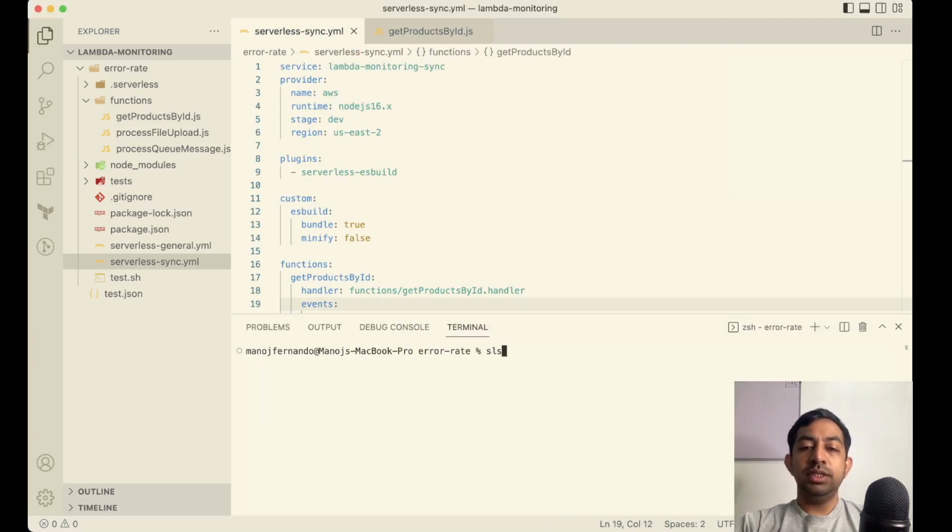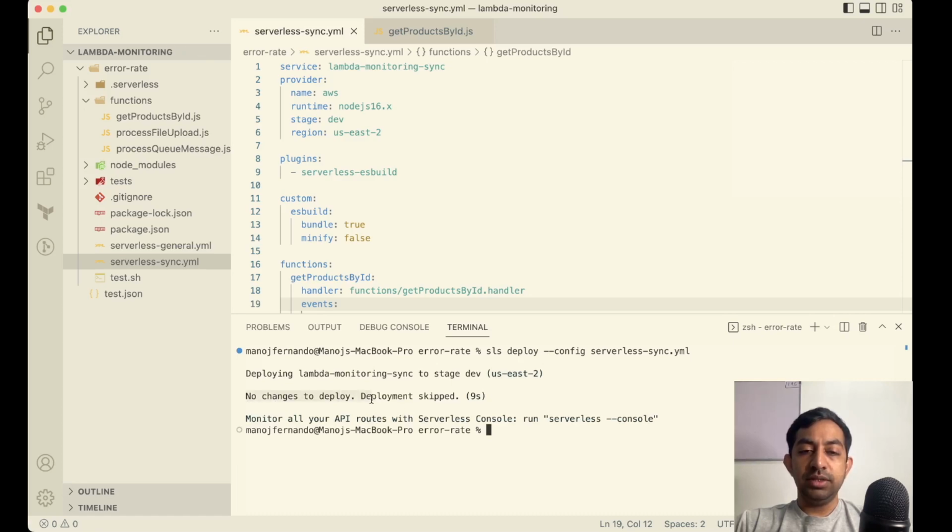So here let me do sls deploy --config, and I'll point to this particular serverless config file, which is serverless-sync.yml, and hit enter. So it's getting deployed to the US East 2 Ohio region. Now I already deployed it, so there are no changes, deployment skipped.